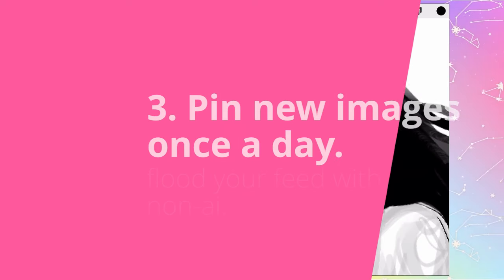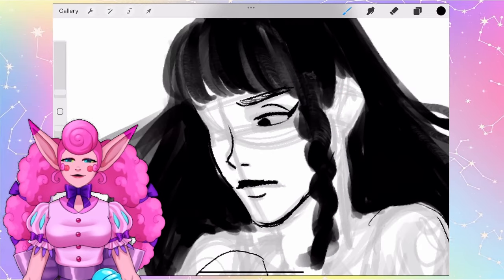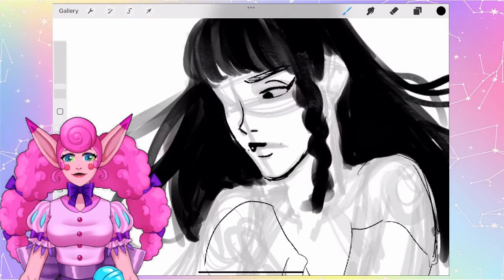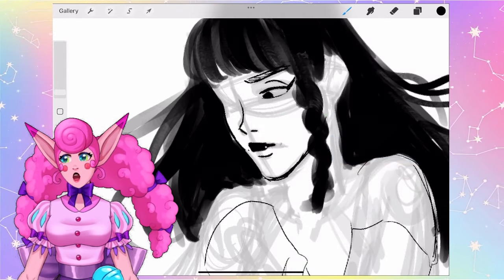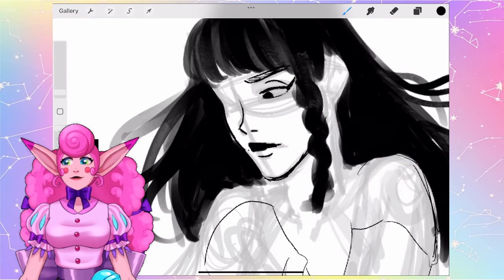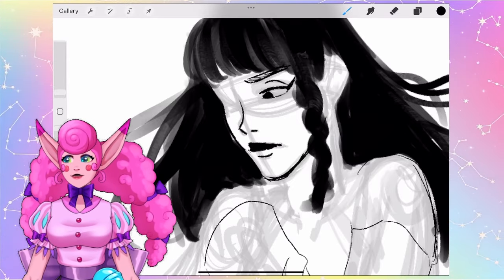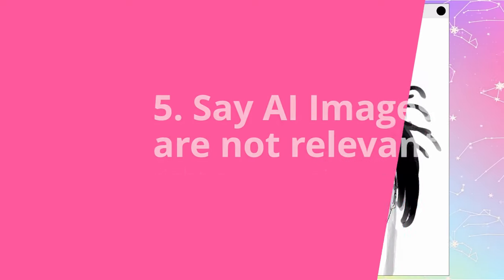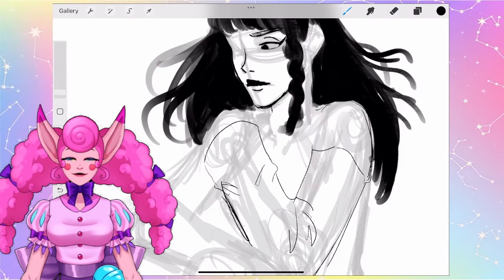3. Until your board is fixed, go pin new images a day until your homepage is filled with the stuff you want. 4. Get Pinterest Save Button. Pin stuff off-site. Like, I tend to pin shops, so when they show you ads, I pin the ads because the ads will get into my algorithm as well. So they're making it full of stuff I want to see. 5. Say AI images are not relevant to you when you see them on your page. And that's it. I hope this helps.